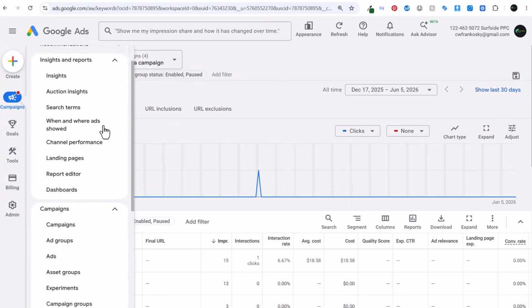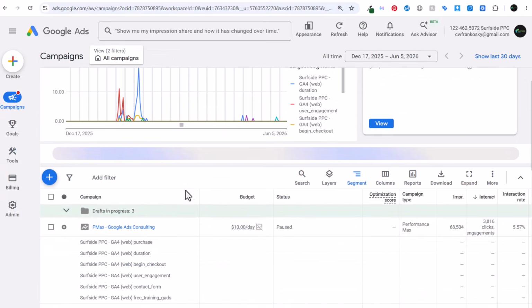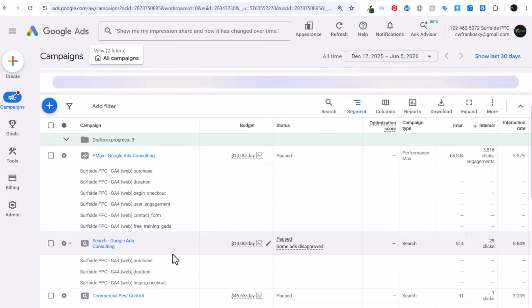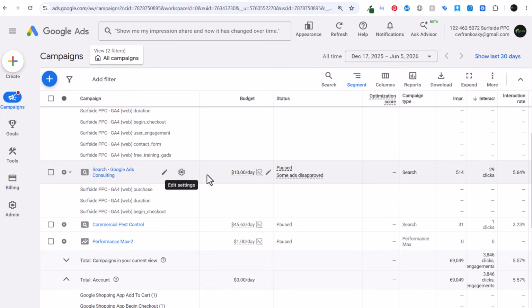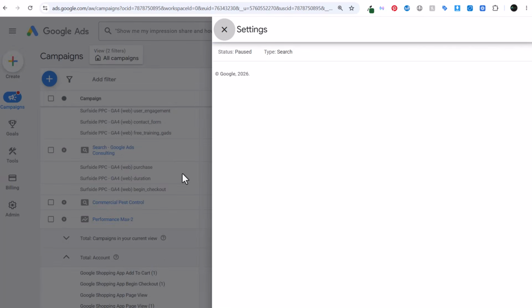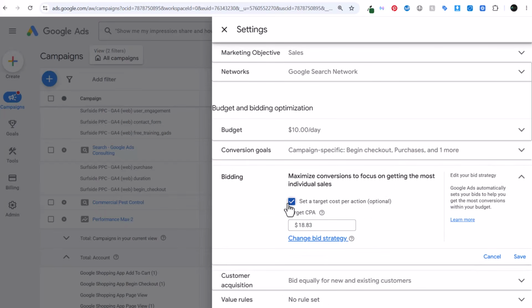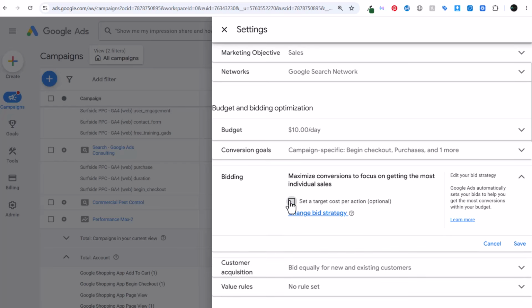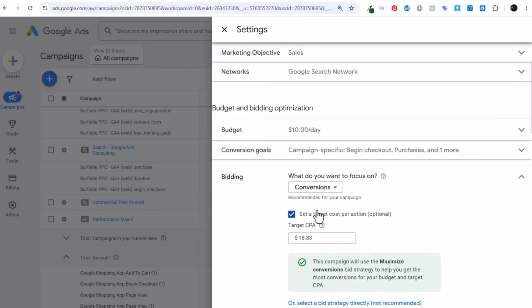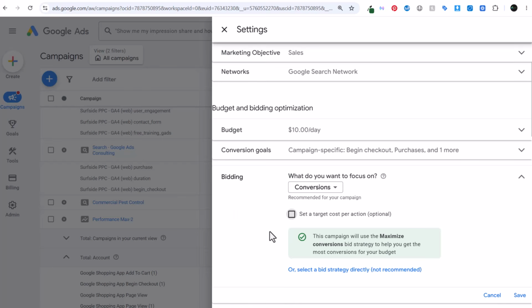And the number one thing I'd say is, when you're launching a brand new campaign, like if I'm launching a Google Ads consulting campaign and I want to launch maximize conversions, I wouldn't go into my settings here and set my bidding strategy to maximize conversions and then set my budget to like $1,000 a day. And this is maximize conversions, no target CPA. So that's really the main thing. Change bid strategy. What do we want to focus on? Conversions? Yes. Do we want to set a target CPA? No. This is maximize conversions bidding strategy.